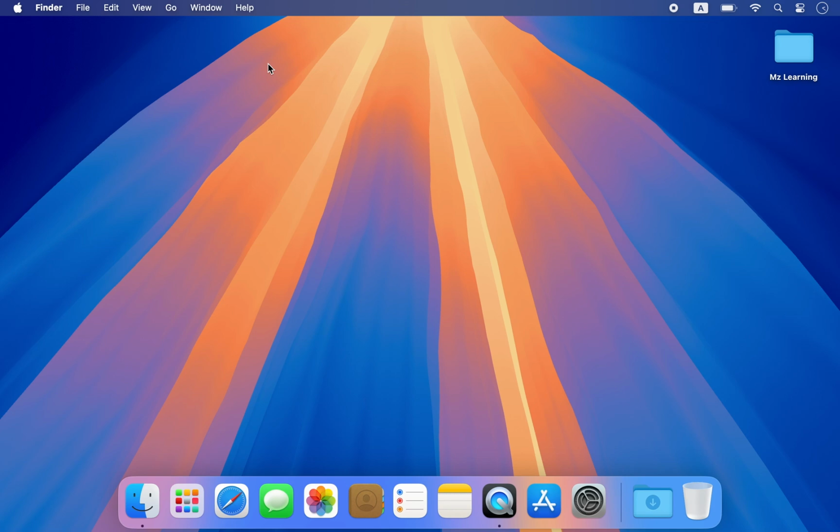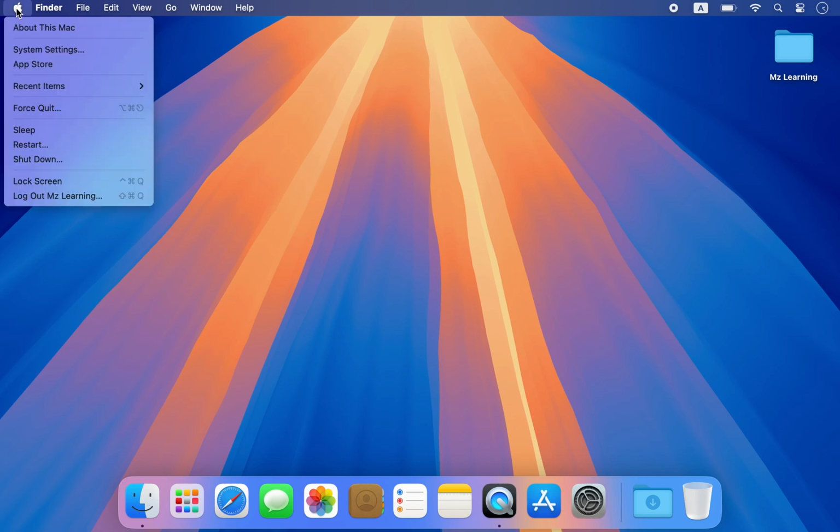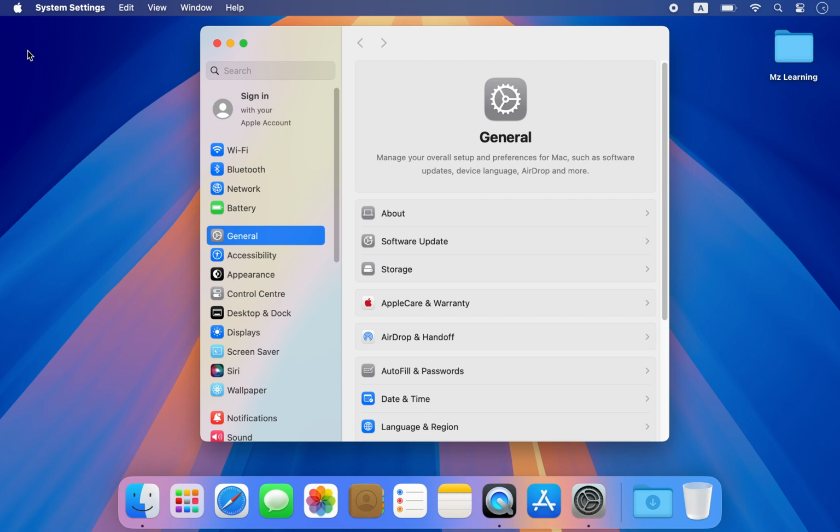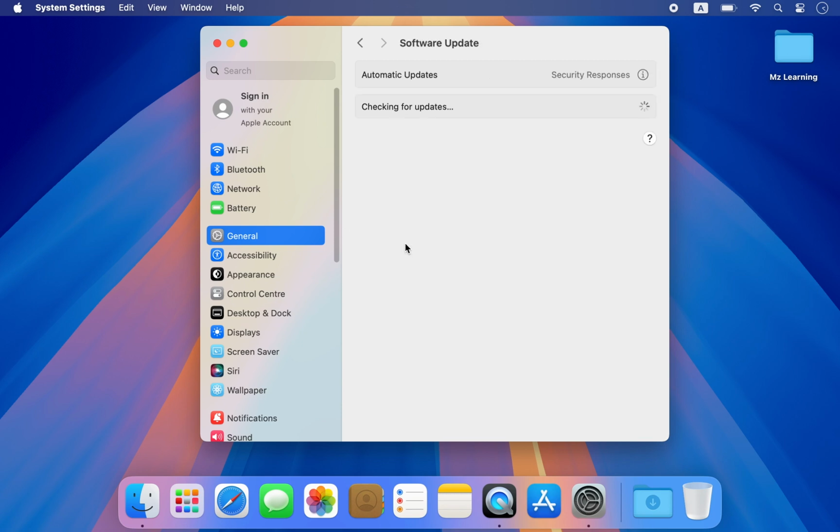Before starting the video, you need to take care of a few things. First, ensure that your system is up to date. For that, go to your system settings and then select software update. If there are any available updates for your system, please install them first.